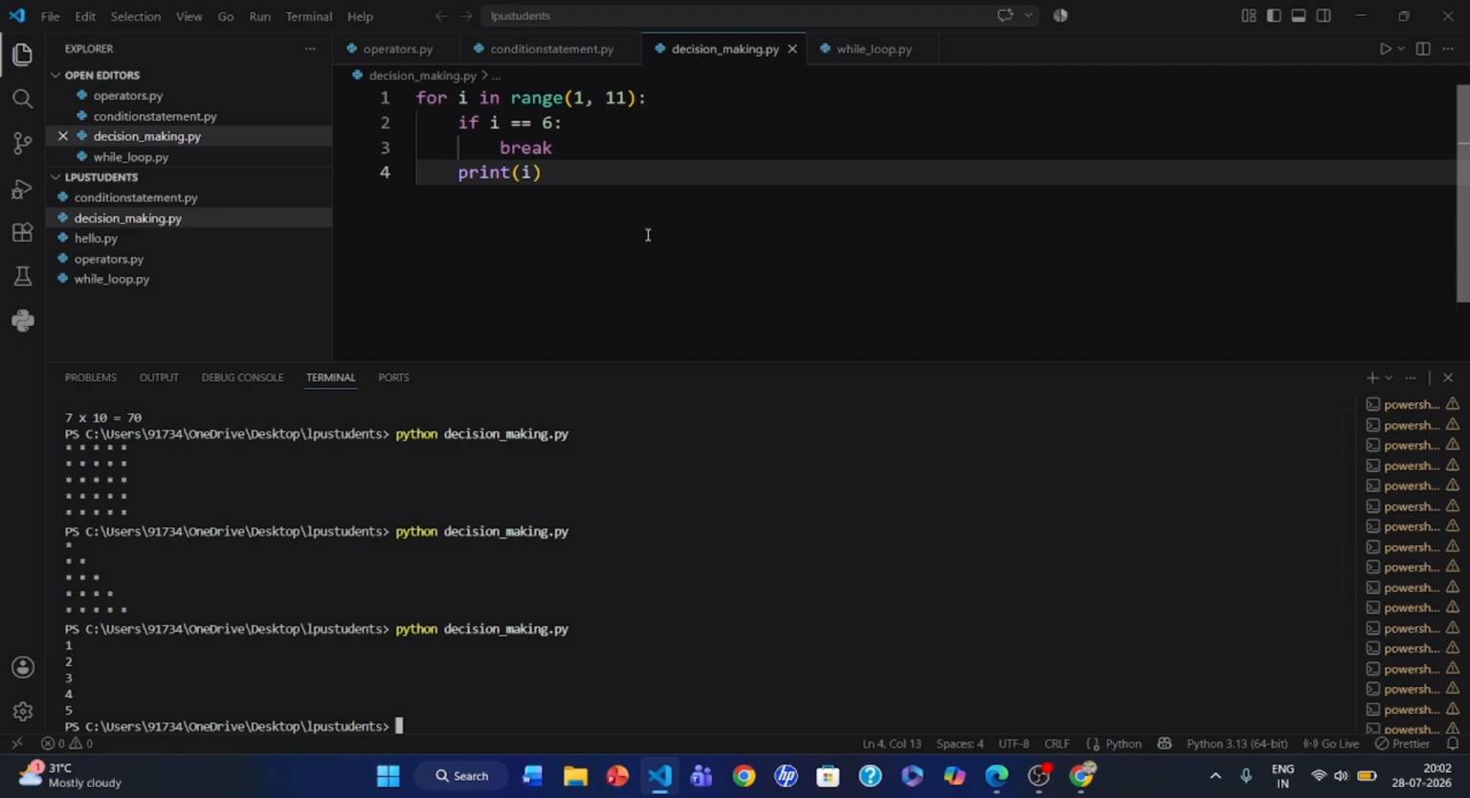Now the next iteration begins, I is equal to 6. Python checks if I double equal to 6. Now the condition is true, so Python executes break. The moment Python sees the break statement, it immediately exits the loop. It does not print the 6. It also does not continue with 7, 8, 9 or 10. The loop ends immediately. So remember one important rule, note it down: the break statement completely terminates the loop.